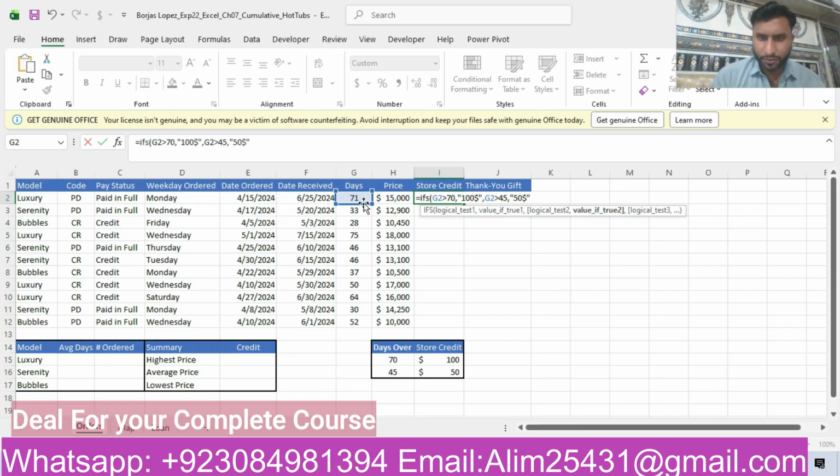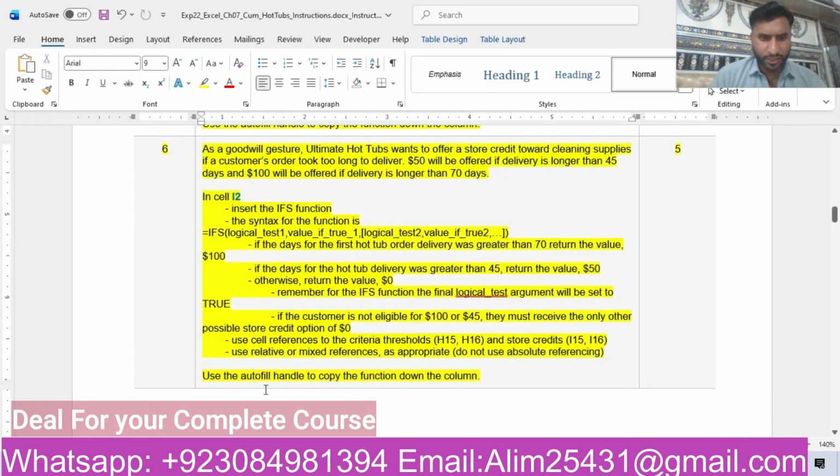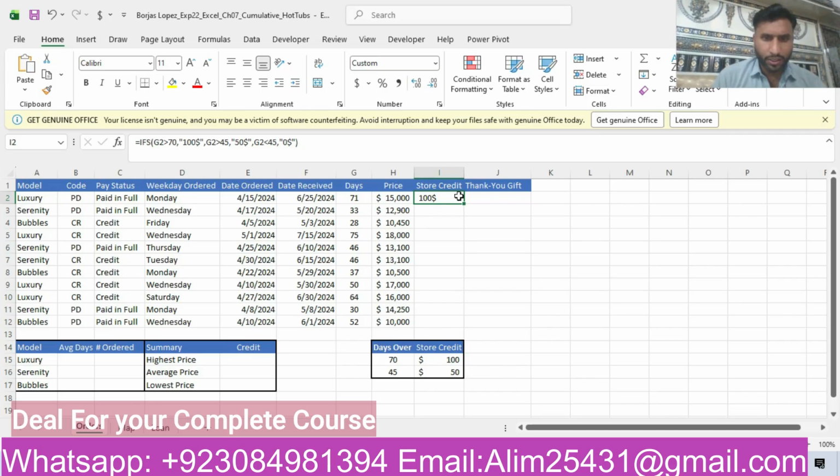And what next? If the value is less than 45, then the value will be $0. We will close our bracket and press enter. You see we have got $100 as the result, since the days is greater than 71. What next is he asking to do? Use the autofill handle to copy the function down the column. So we will use the autofill function.